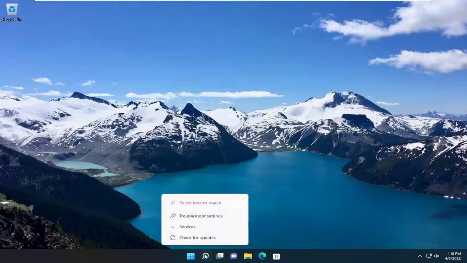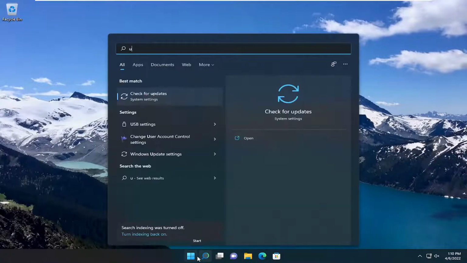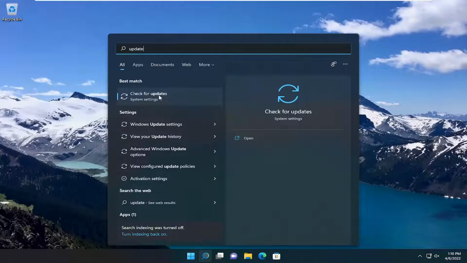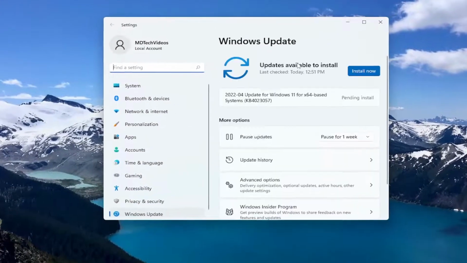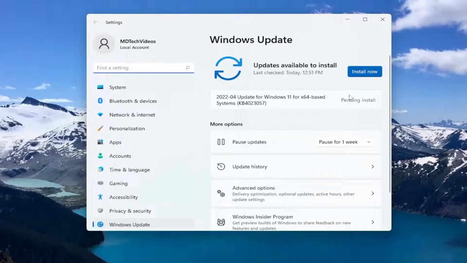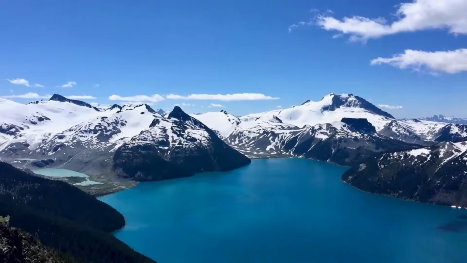So if you open up the search menu and type in Update, select Check for Updates. Hopefully Windows Update should be able to check for and install updates at this point.